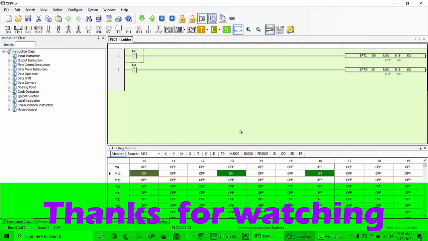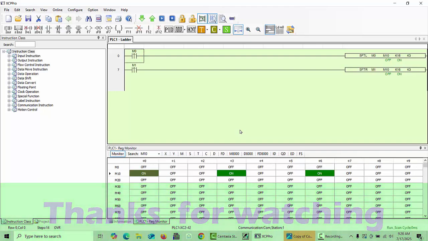In this program you can use it for traffic signals. You can use this program in filling projects, any bottles being filled, or packing sugar packets or whatever. It depends on your logic, but basically this shift left command moves the bits into the next bits. Hope guys you understand this command.